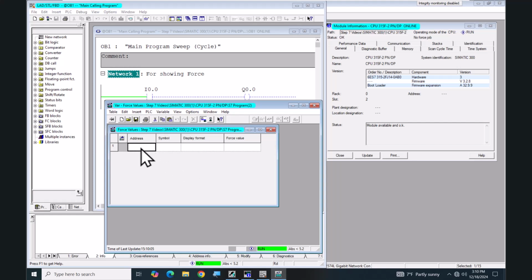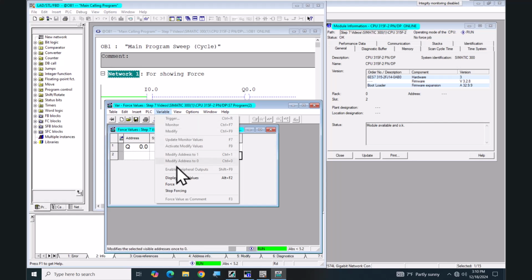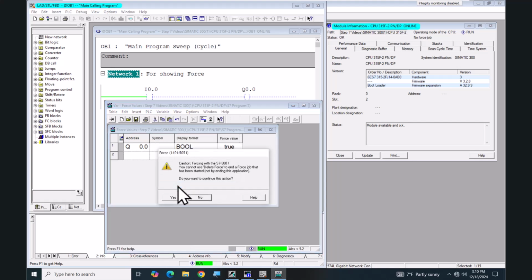I will enter in the address Q0.0 and I will enter in the force value of 1. To start forcing, I will select the variable menu and select the force command. I will answer yes to start forcing.